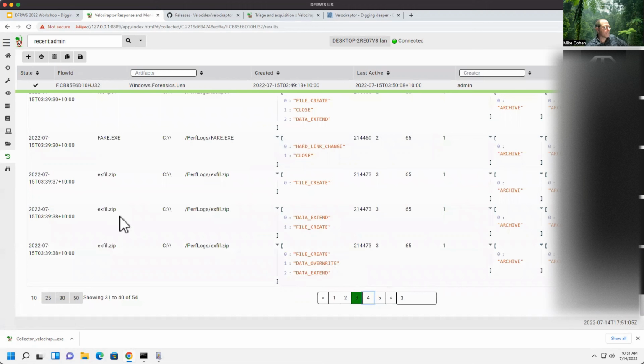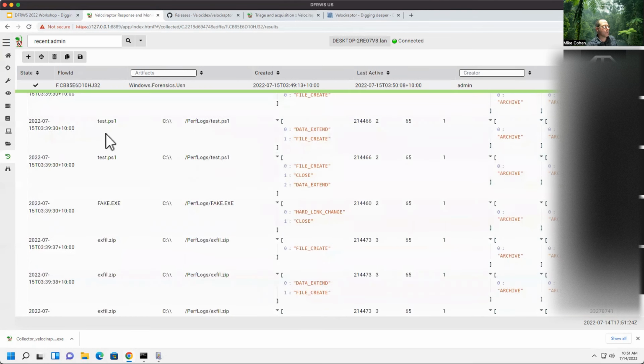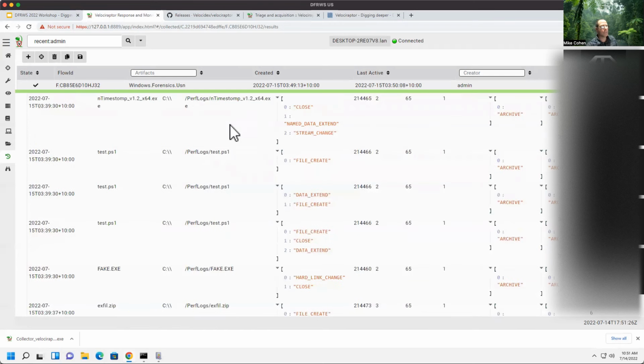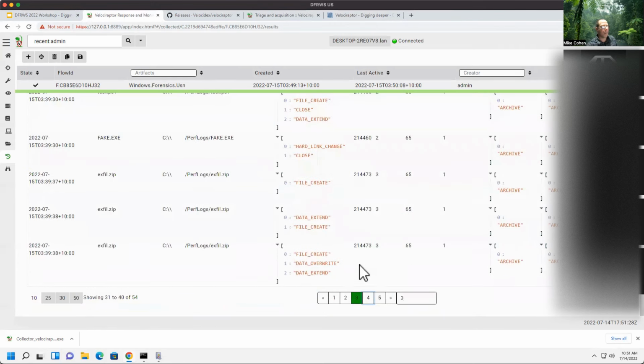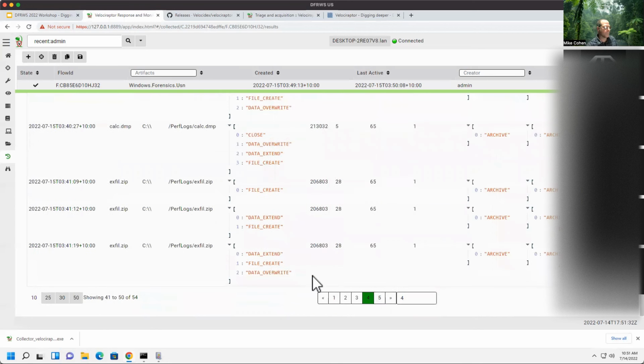We've got overrides. This is the exfil zip file, right? We created the exfil zip file, which we don't have anymore because it's been deleted, but we can see it in the USN journal. We can see that it was created. There was a file created here called fake.exe. There was a test1.ps that was created, right? And so on. And it was finally removed.